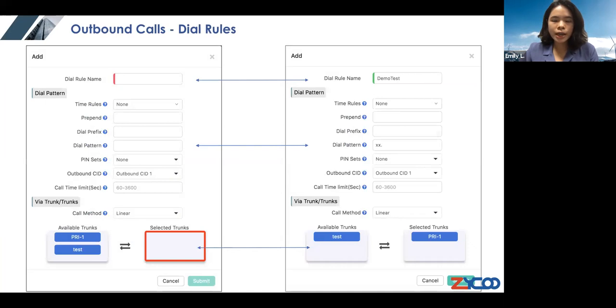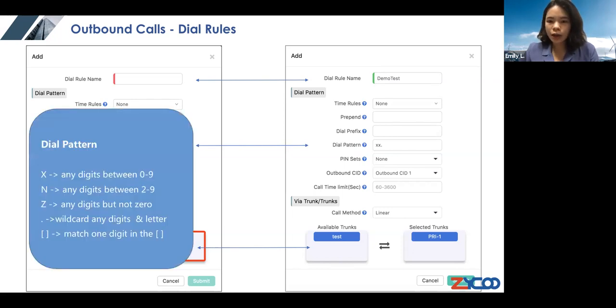So for creating a new dial rule, there are 3 sections that you have to fill out. First of all, we've got our dial rule name. You need to give a name to this dial rule, right? And then we need to fill out the dial patterns. For dial patterns, we have a specific pattern.